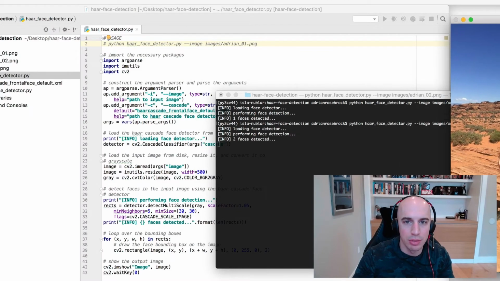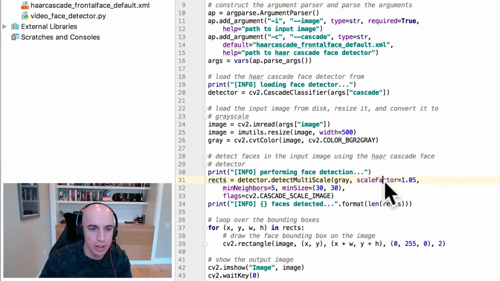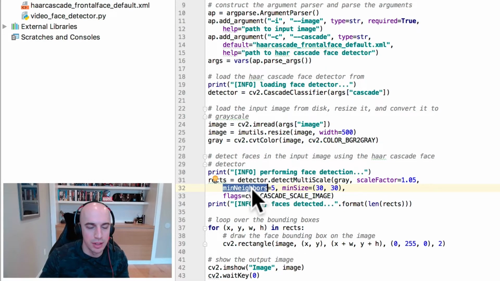And the two values that you typically tune when that happens are your scale factor and your min neighbors. I typically recommend starting with your min neighbors because if you can increase this value and keep the positive detections and get rid of the negative detections, you'll have essentially solved the problem. Because min neighbors is a great control of false positive detections. If there are not enough neighbors in the detection region, then you know it's a false positive detection.